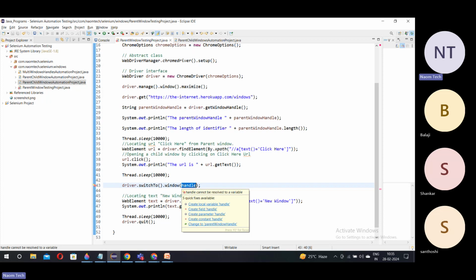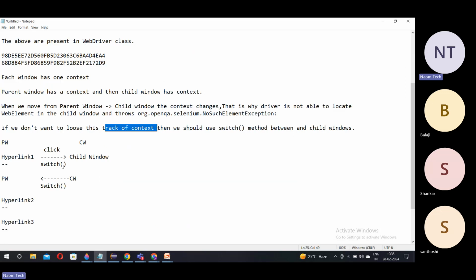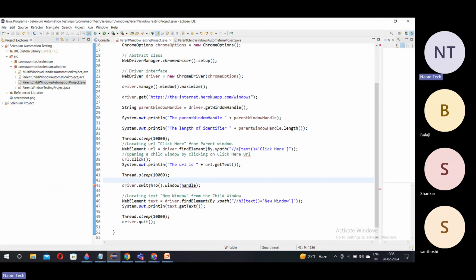Again, the challenge is we should get the child window handle of whichever child window you want to navigate to. That child window handle you have to pass here. But before that, the important thing is, if you want to switch between your parent window and child window, or child window back to parent window, what do you need? You need a switch, and it looks like this.